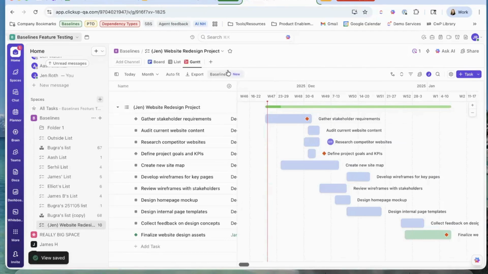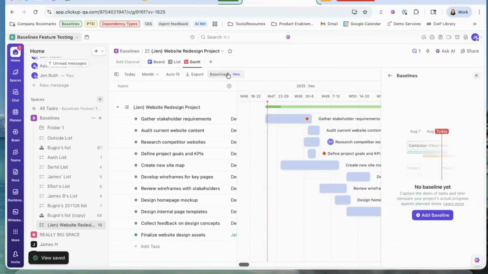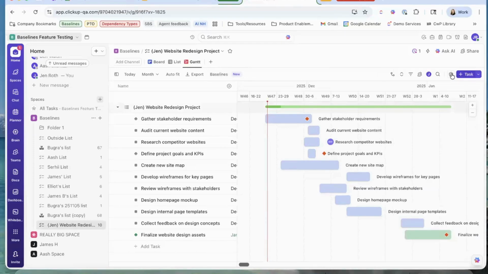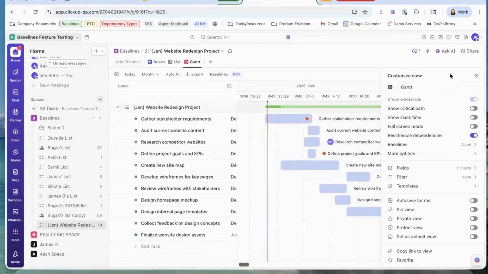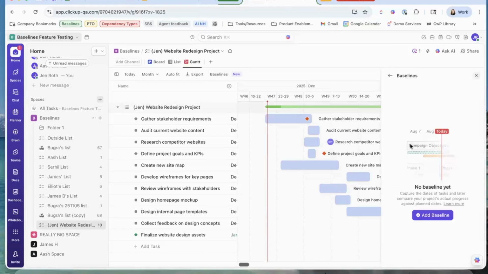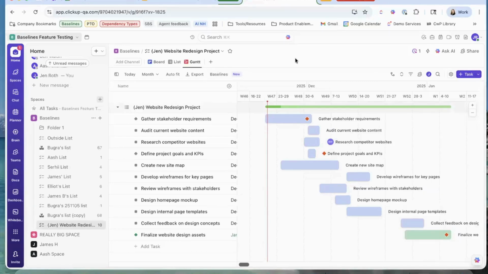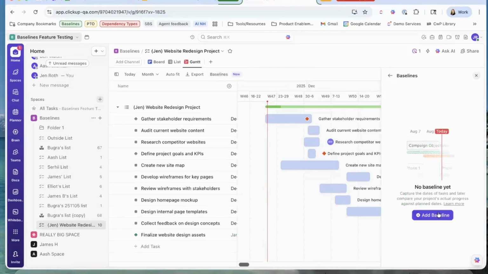You obviously have this menu button right here, and it opens up this sidebar on the right-hand side. Additionally, you can access it if you go to this customize settings, you'll find your baseline option here as well. So there are a couple different ways you can access it. Let's go back to this way. Press on baselines. We are going to add a baseline.